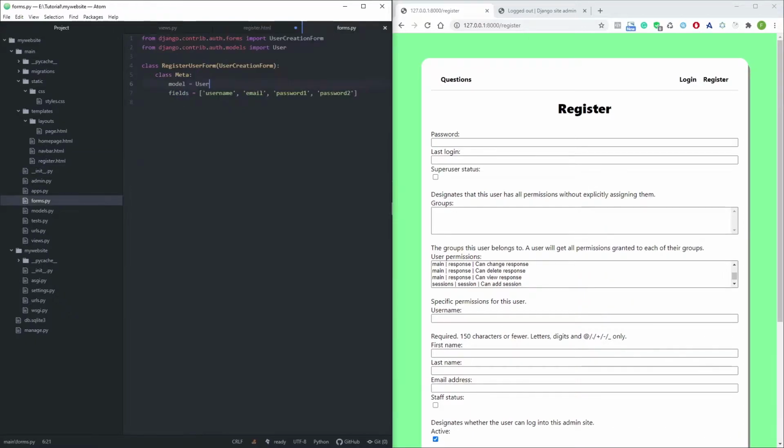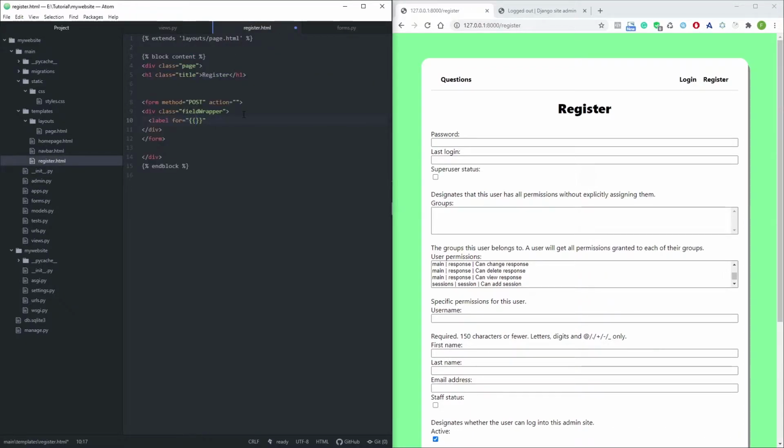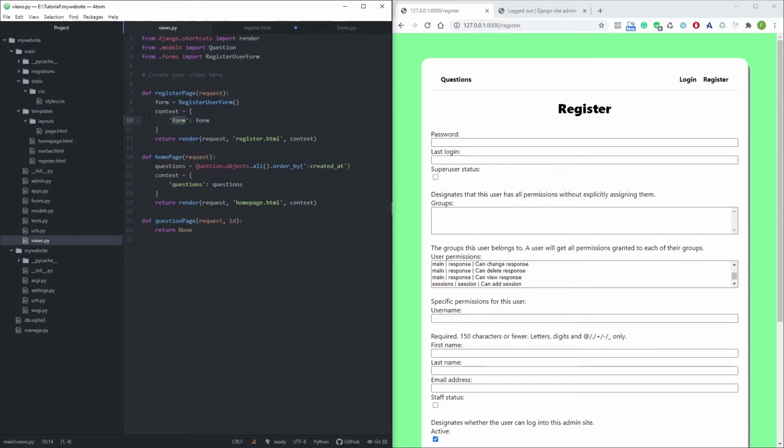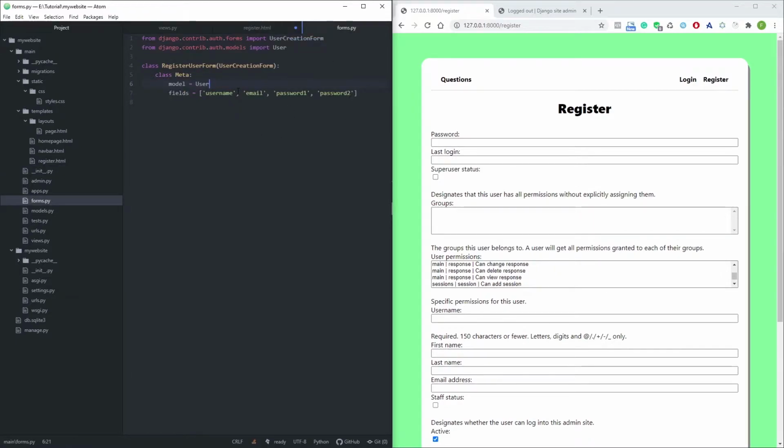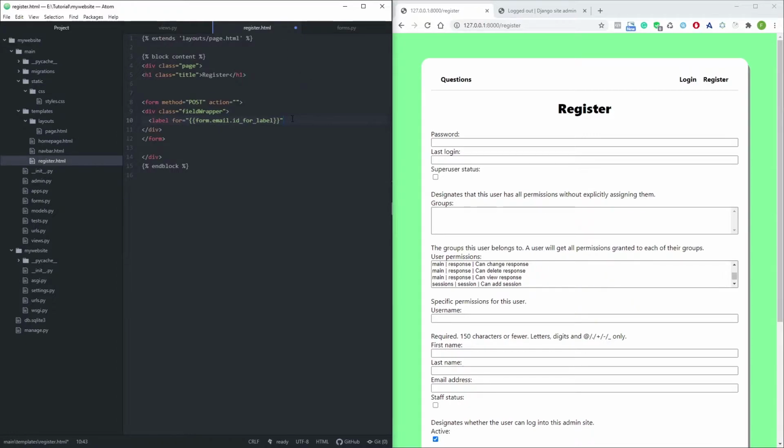I don't know if I added the email in the forms. Yes, I did. Okay, perfect. So here I'm gonna use form. Remember, we have access to this because we are passing that on the view. We use form email, and we use ID for label. Basically, using this email gives us access to the ID for that, and the ID is already being added for this user creation form, so you don't have to worry about that. You can just close that and add the email and close also the label.